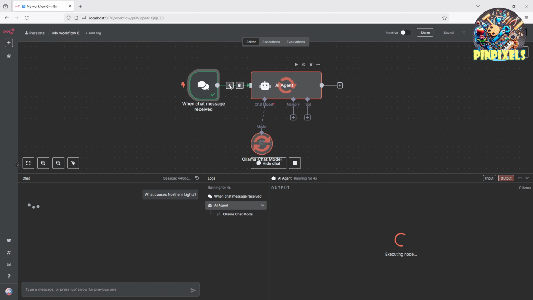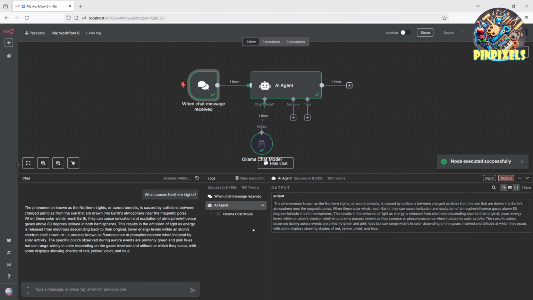In our case, the chat message step sends the data to the AI agent, and the AI agent sends the message to our locally hosted LLM, which is Ollama, which then processes the input and publishes an output back to the chat's output window. Everything you see here is offline. No internet is required to do all this setup. You can actually disconnect your internet on this machine and try it yourself.